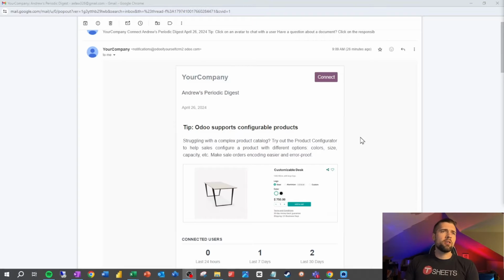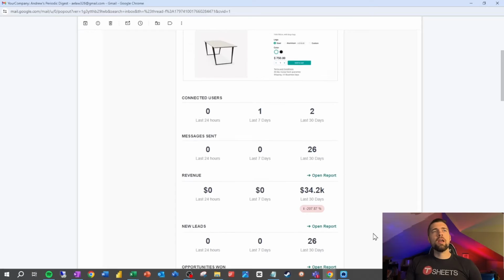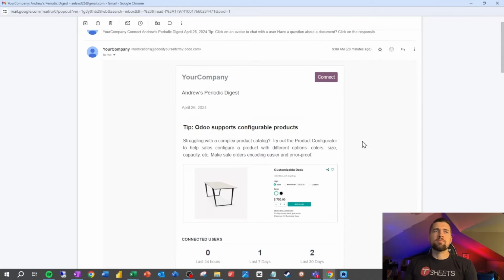This right here is a digest email. By default, they include a tip, and they also include KPIs that we've selected here. And yes, you can create your own tips and your own KPIs. I'll be covering that in a later video, so look for that. Anyway, Odoo lets you send out as many of these as you want, as often as you want, up to once a day. And you can send them to whoever you want. It's pretty cool, right? So how do we get one of these set up?